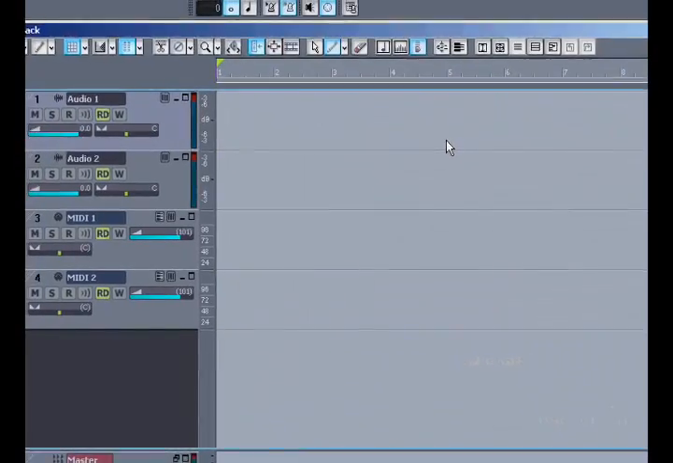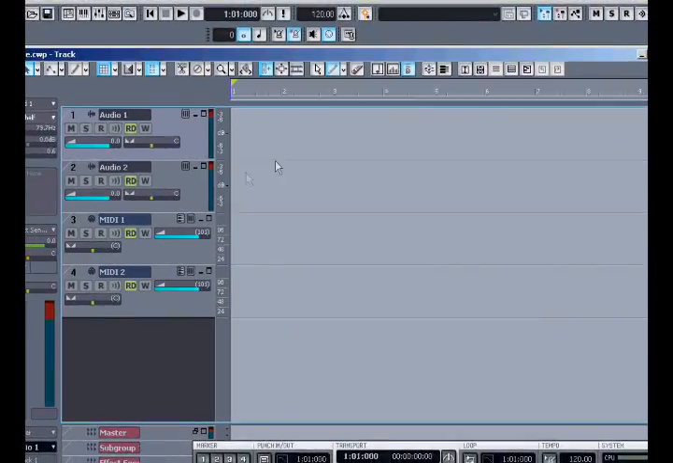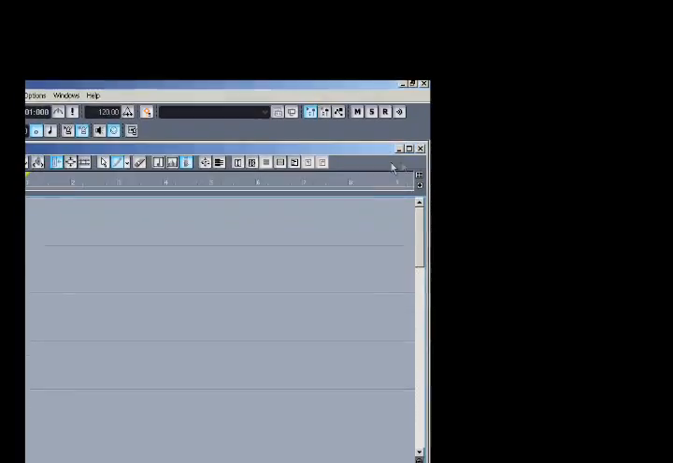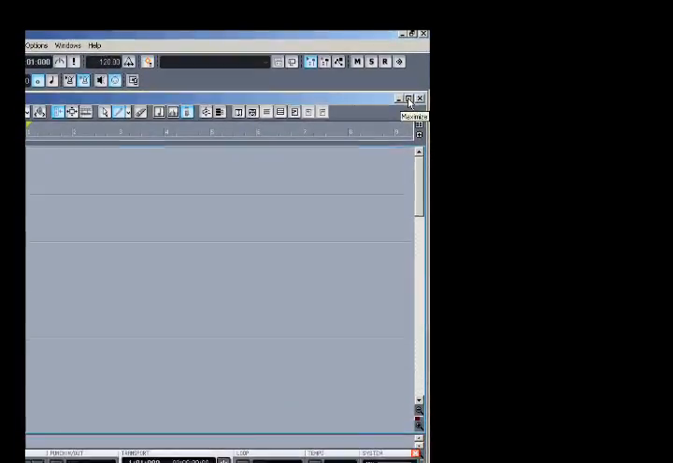So this is the first screen I saw when I opened it up, and right off the bat it's got two windows. The main one is maximized, but this inner one isn't, so I need to maximize that in order to see all the properties.